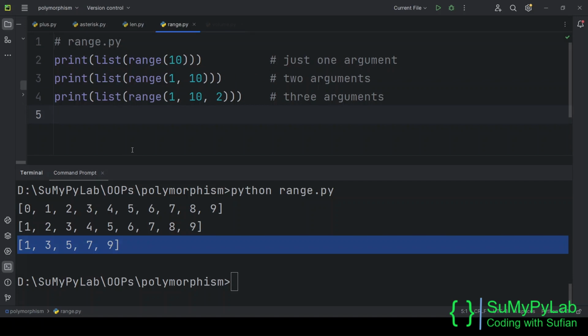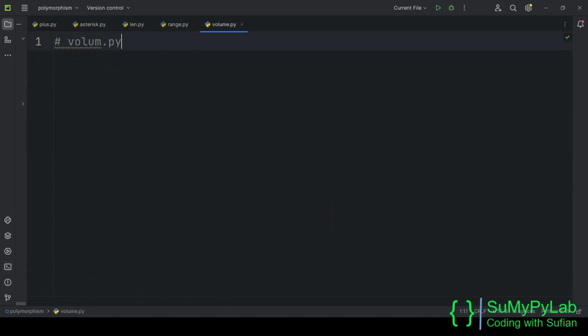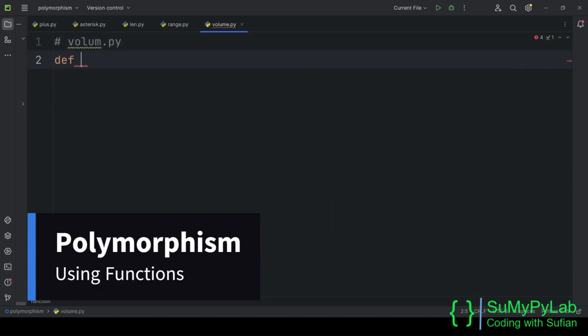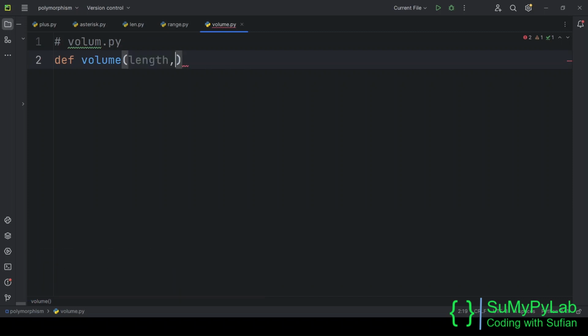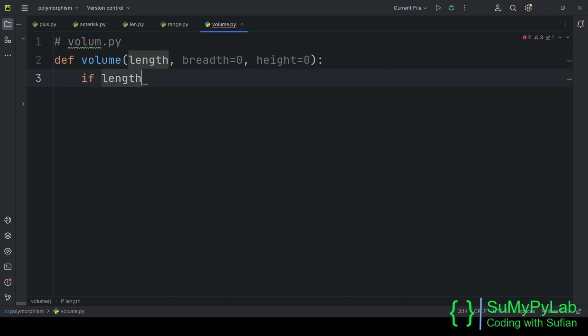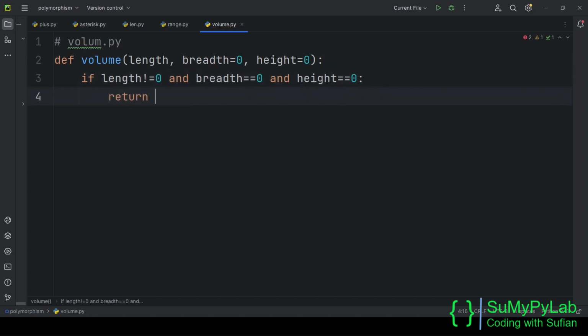Now we will see how we can implement polymorphism in our own applications. Here, we are defining a function, volume, that will calculate the volume of either a cube or a cuboid. If only one argument is passed to it, it will calculate the volume of a cube, but if 3 arguments are passed, it will calculate the volume of a cuboid. To achieve this, we will use default arguments. Just follow me along and see the code that I am writing.